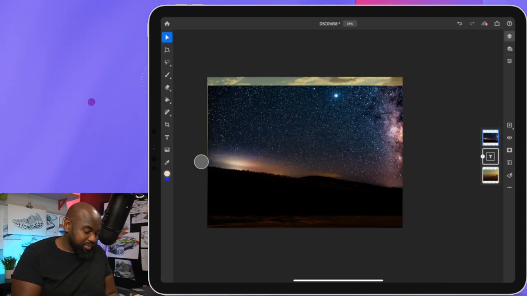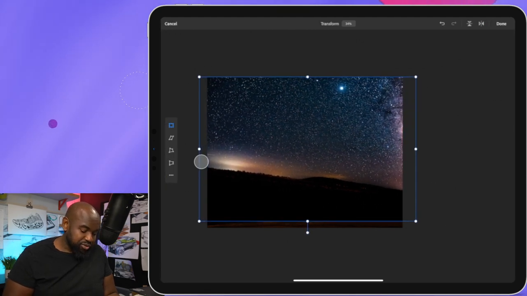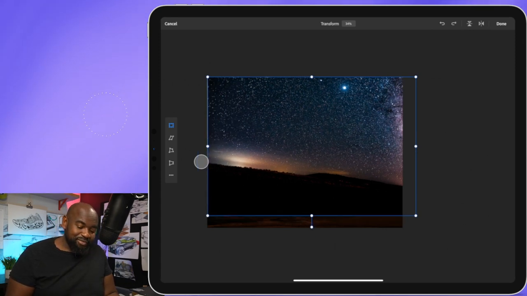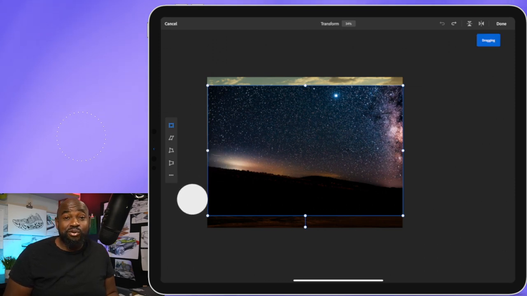If I want to scale it up, we can do that. Just tap the transform button. That allows me to scale. Now, I just did that the hard way, but if I want to do it the easy way, I'm going to undo here. So instead of two steps, I can tap this little circle, all right? We talked about the circle yesterday.